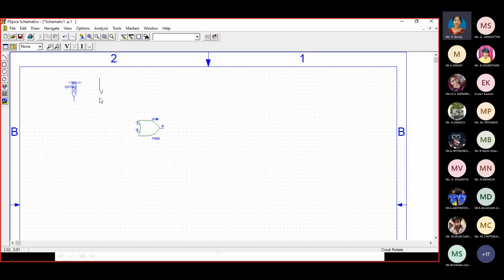So I need 2 inputs. Once again I'm left clicking. 2 is enough, we don't need the next one, so I'm clicking the right side of my mouse. Okay, so what have we done now? We have set the inputs, placed the gate, and then we'll move to the output.